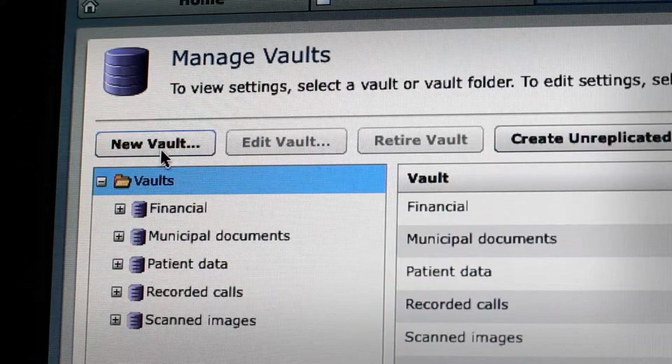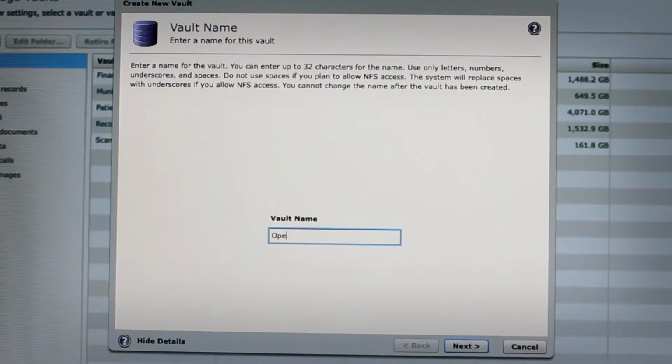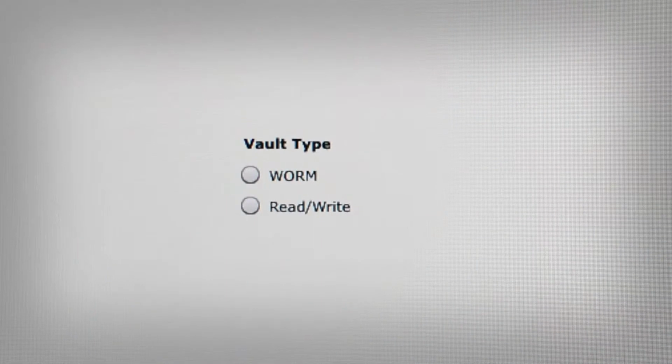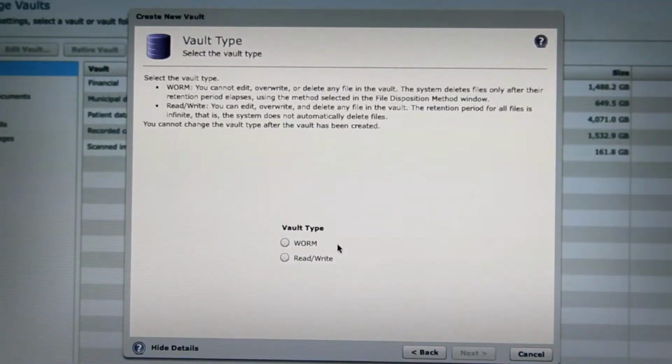To create a vault, go to the Vault tab and follow the step-by-step wizard. Select New Vault and give your vault a clever name. Decide whether you want the vault to be in worm mode. Files written to a vault in worm mode become read-only.